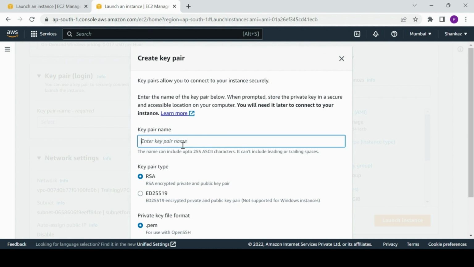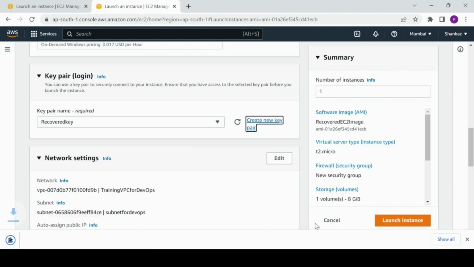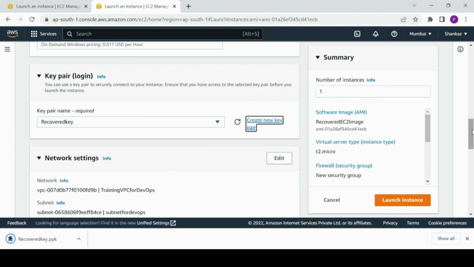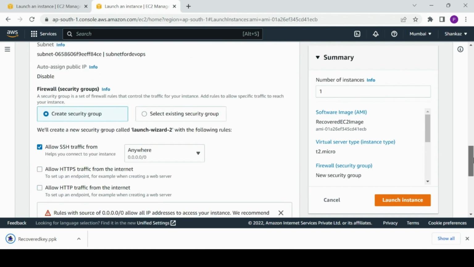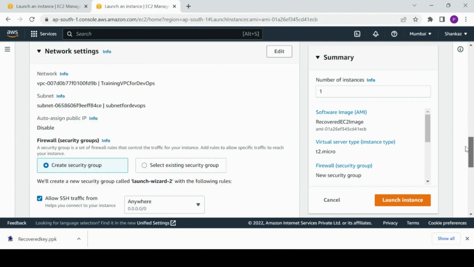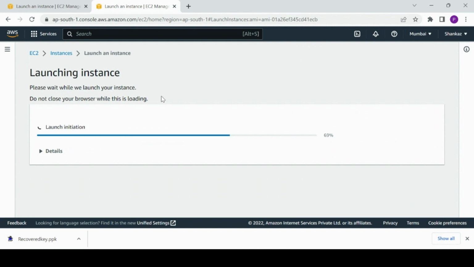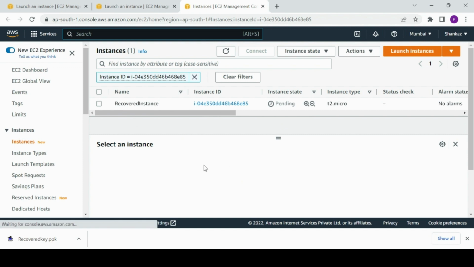key pair here, recovered key. Just naming it like this, so you can name it anything else if you want to. So I created it. I just downloaded the key pair PPK file. I'll create a security group. I can use the existing security group, but just for now, I'll go ahead and choose the default settings and create the instance. If I go to the instance here, let's see what it says.